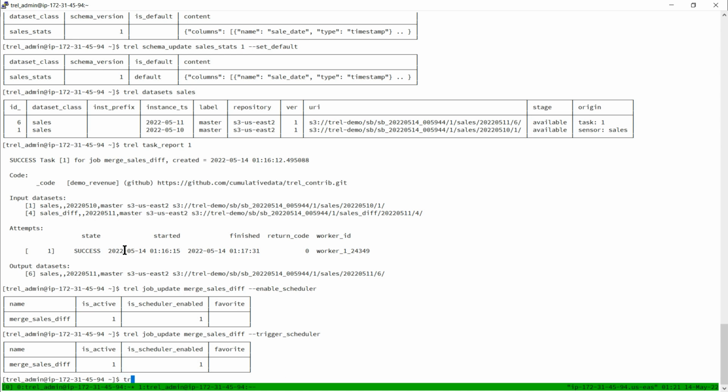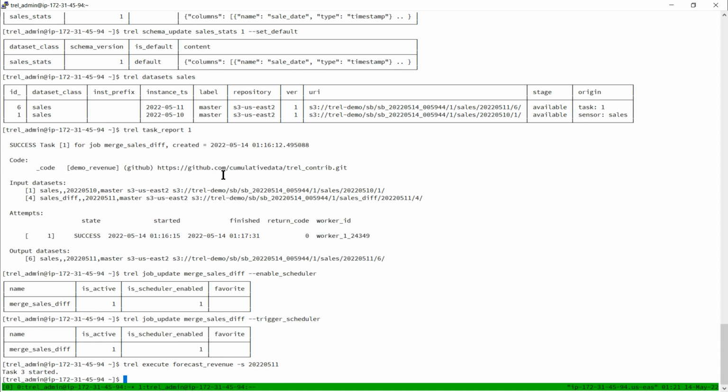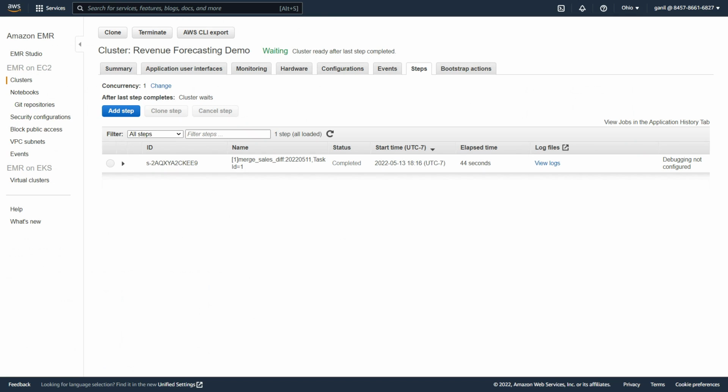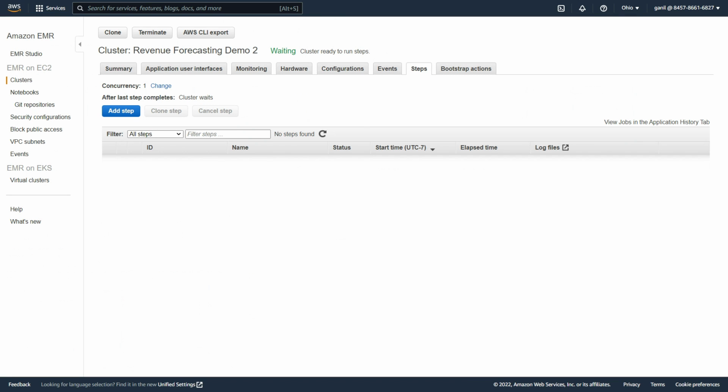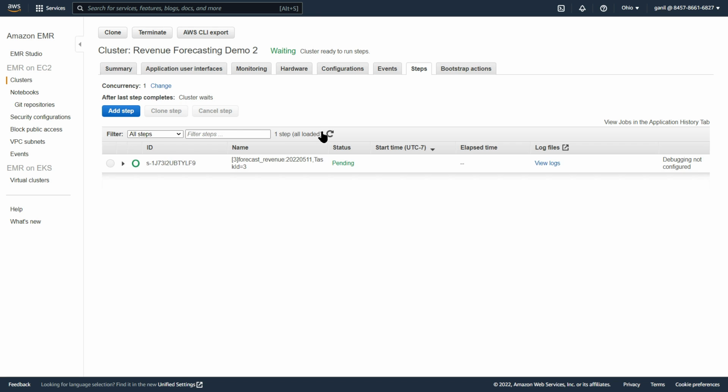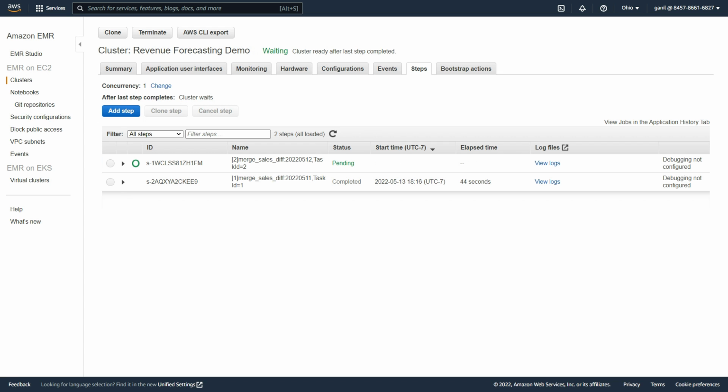So then let's run a forecast revenue as well. Execute. We have two sales. We're going to use the 511 for it. Forecast revenue 2022 511. Let's not wait for it. It's okay. Let's run. Okay, let's see if, yes, the task got created and the step got added. Excellent. And let's jump back and make sure that this one is doing fine.